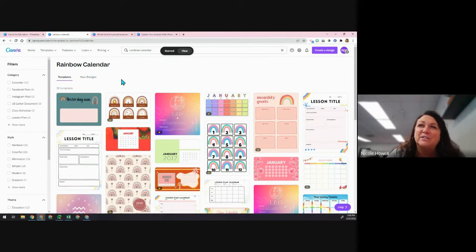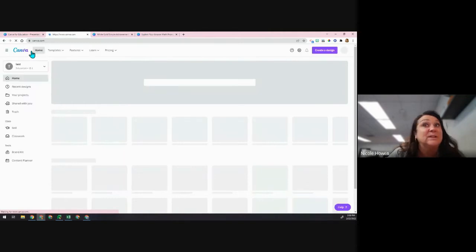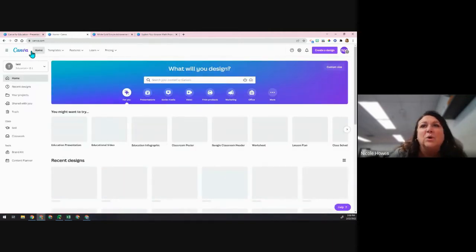And then you'll be able to find all of your starred ones from home so that you can get back to the ones that you like more quickly.